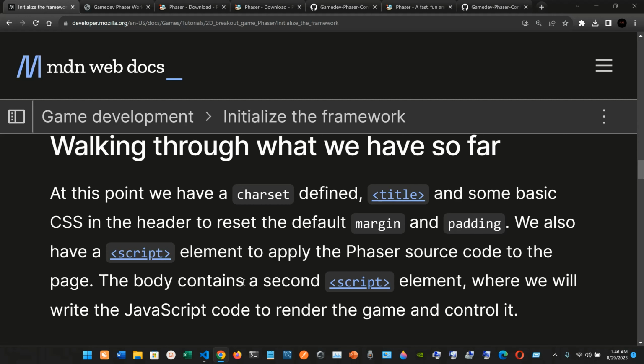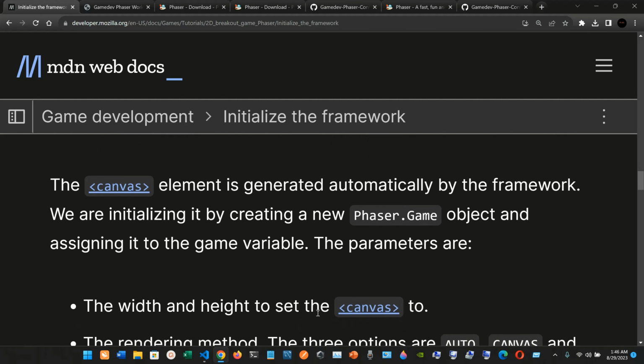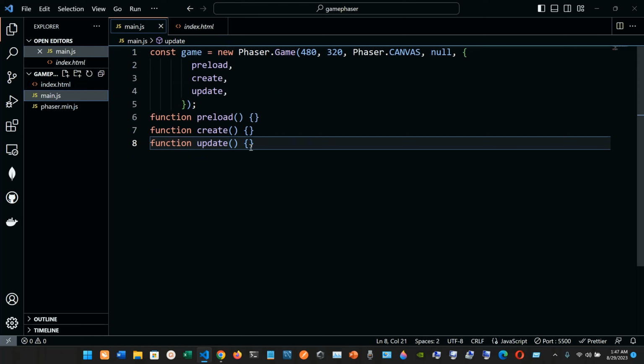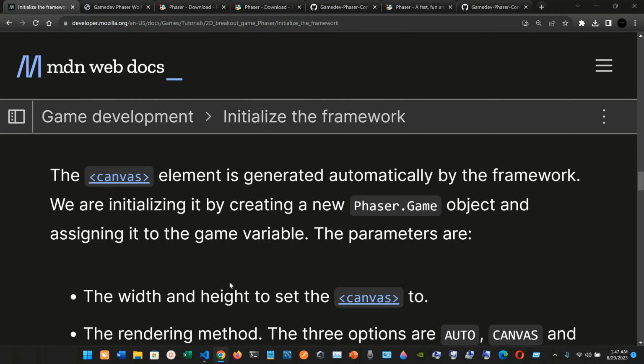The body contains a second script element where we will write the JavaScript code to render the game and control it. You can write your JavaScript inside of the HTML file, or as I'm doing right now, have the source and then the name of the JavaScript file where we're going to write our JavaScript. So I'm going to have my JavaScript in a separate file. Okay, so that's pretty much it.